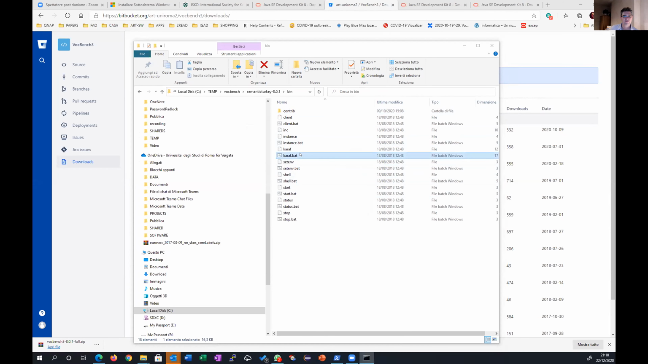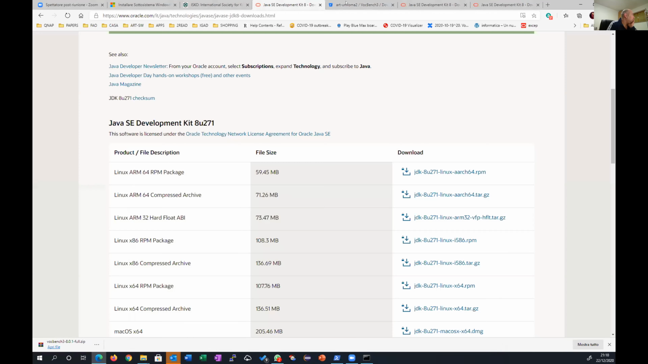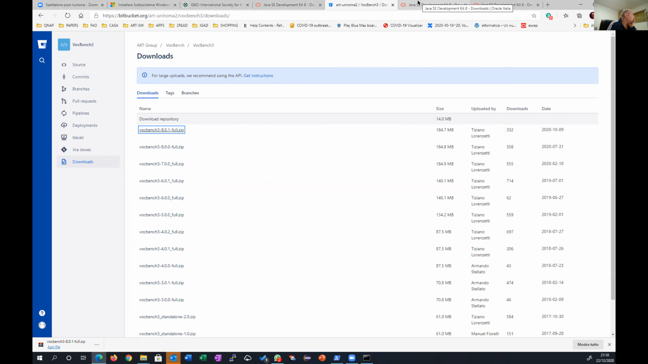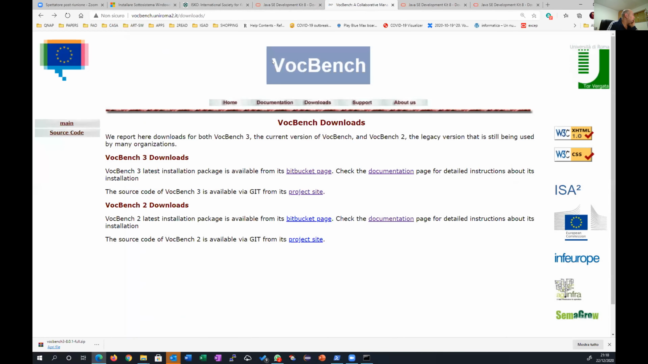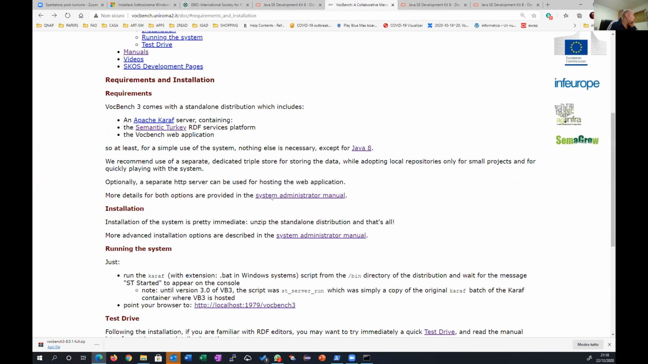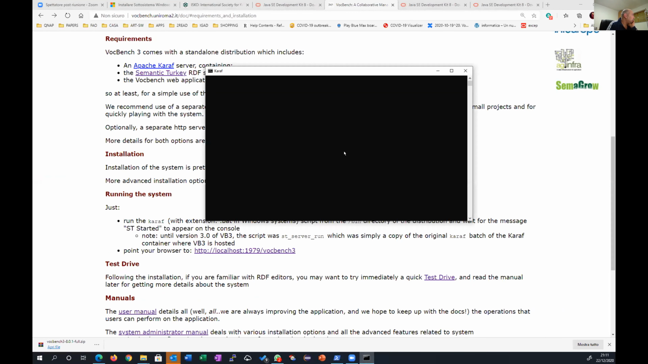Now, sorry, before you go any further, is that shown in the instructions on the download page? Yeah. If you go, let me go back here. And here it says, under installation and then running the system, run the karaf script from the bin directory. So I have run the karaf script.